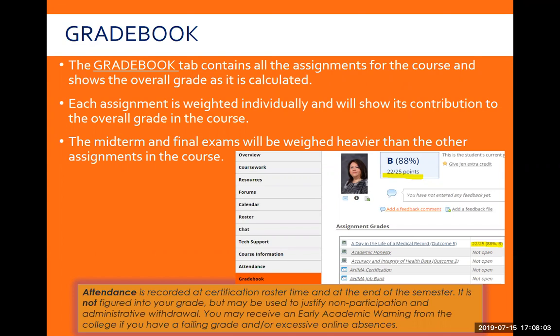You probably won't see the attendance, but it is recorded at the cert roster time and at the end of the semester. It's not figured into your grade, but it may be used to justify needing to do an administrative withdrawal and showing that you're not participating in the course. You may receive an early academic warning from the college if you have failing grades or excessive online absences. You may be reported if you miss 2 assignment due dates in a row.